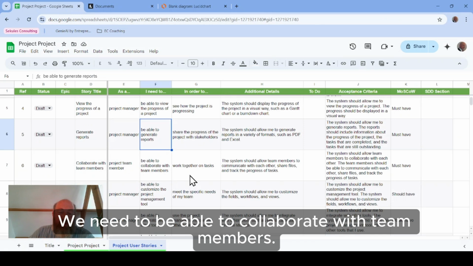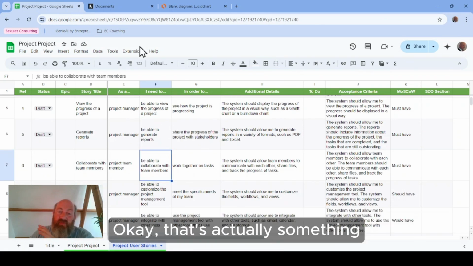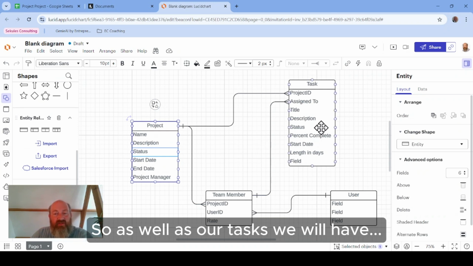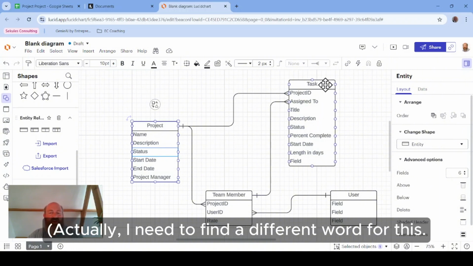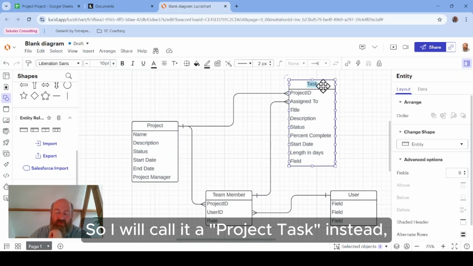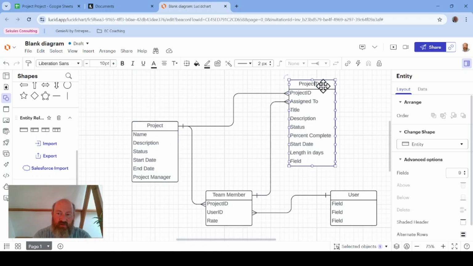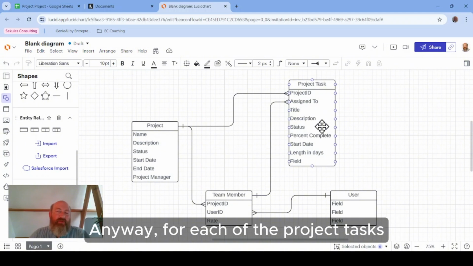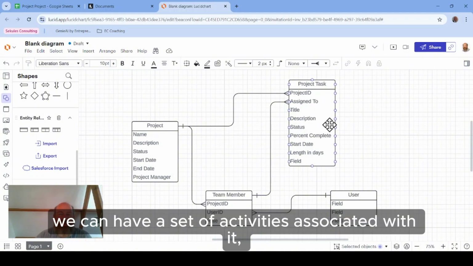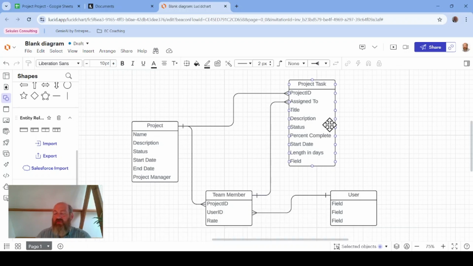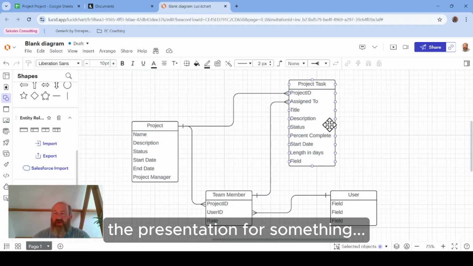Next, we need to be able to collaborate with team members. Okay, now that's actually something which is pretty much built into this as well. As well as our tasks, we will have, actually I need to find a different word for this. Task isn't going to work because that's one of the standard things in Salesforce. So I will call it a project task instead, because otherwise we'll get into trouble. There, okay, good. But anyway, for each of the project tasks, we can have a set of activities associated with it. So, I could set a Salesforce task for one of my colleagues to prepare the presentation for something.